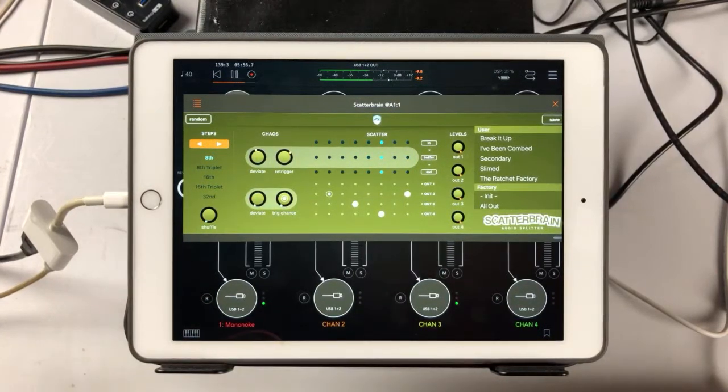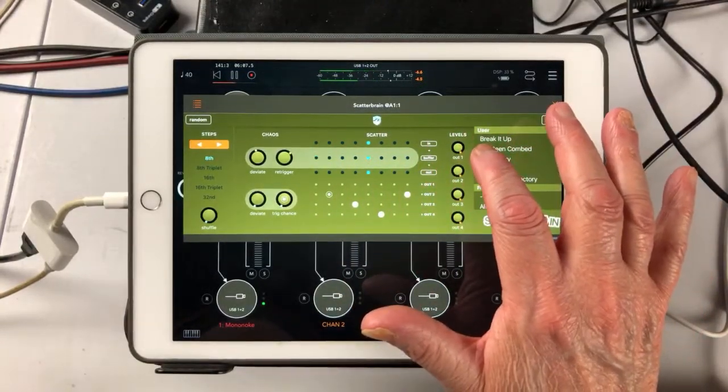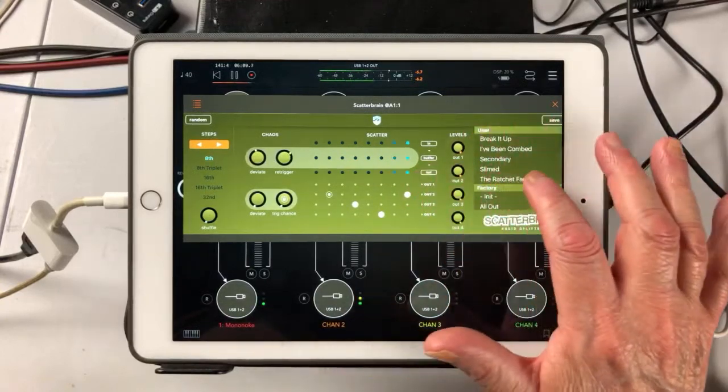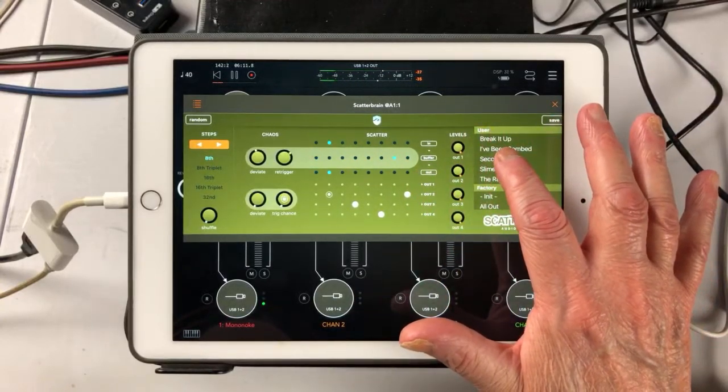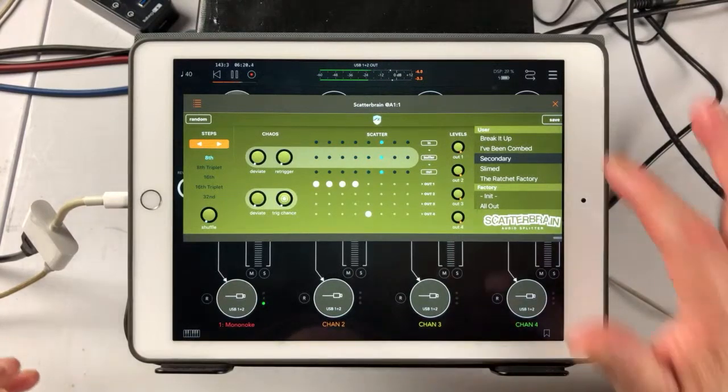So the reverb's now going to slowly fade away because I haven't applied it to anything else. And now it's just going to swell.